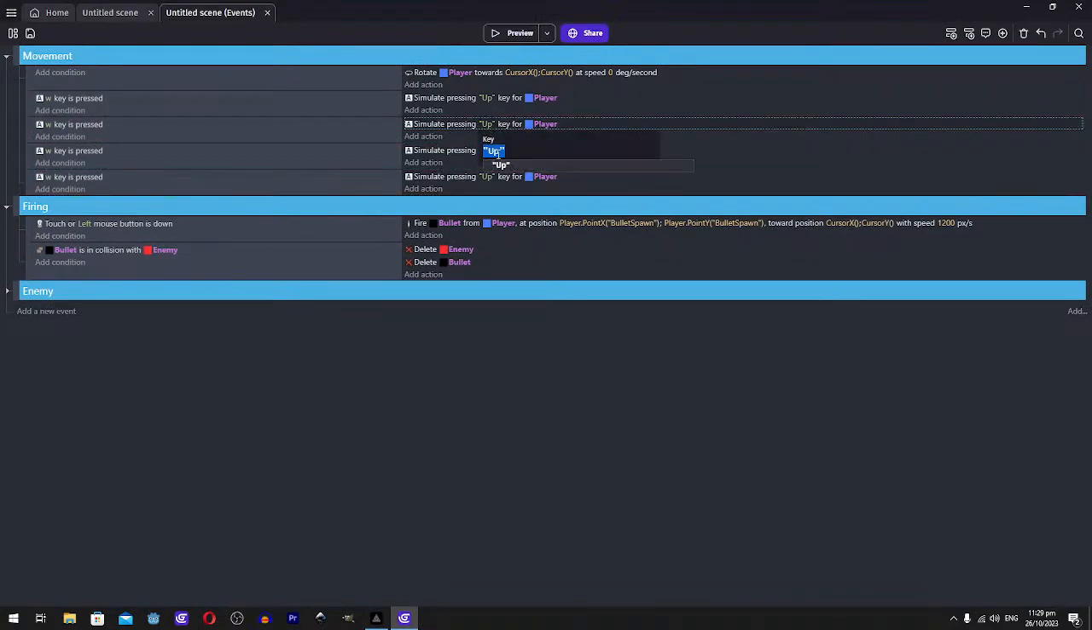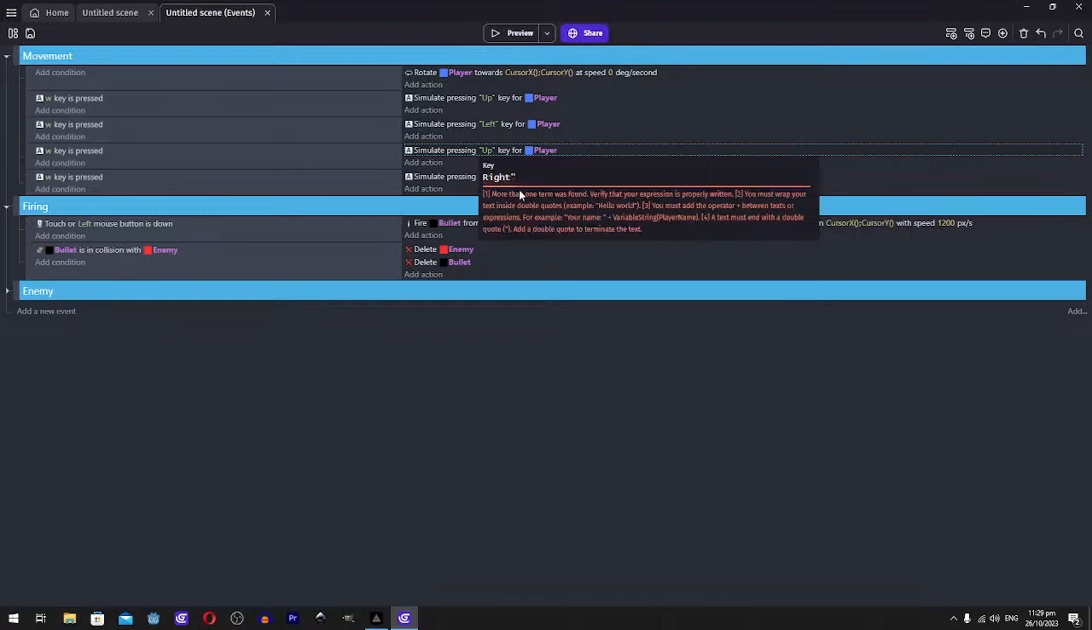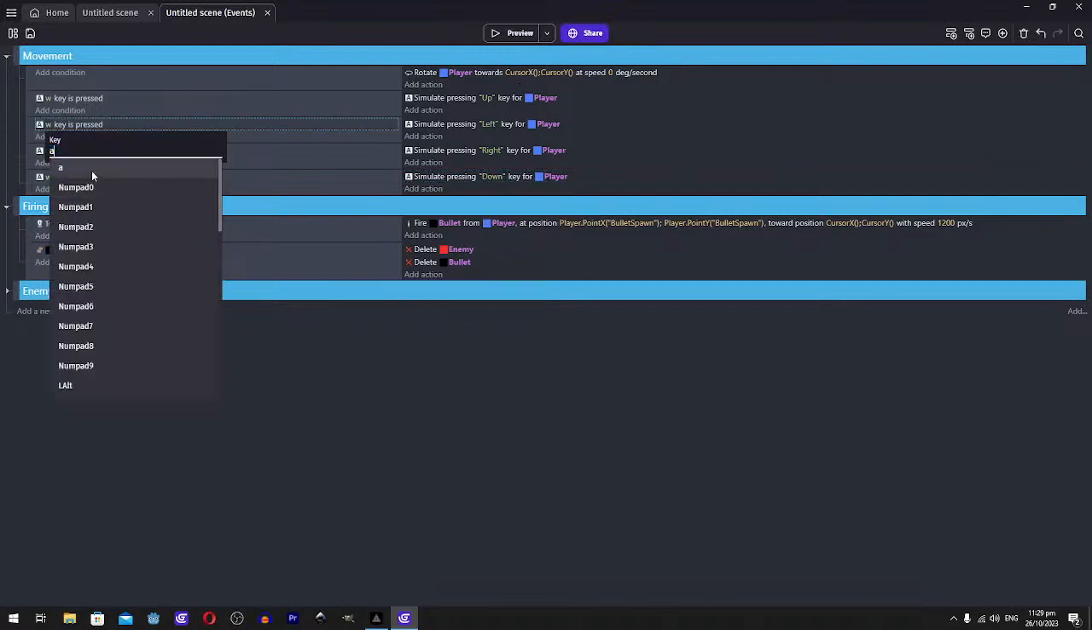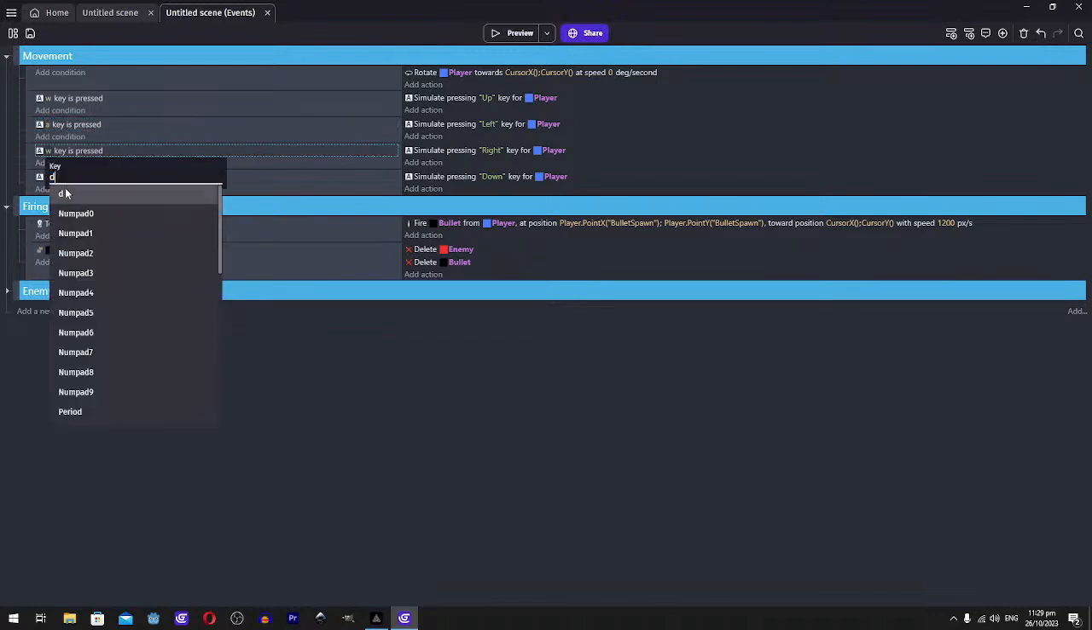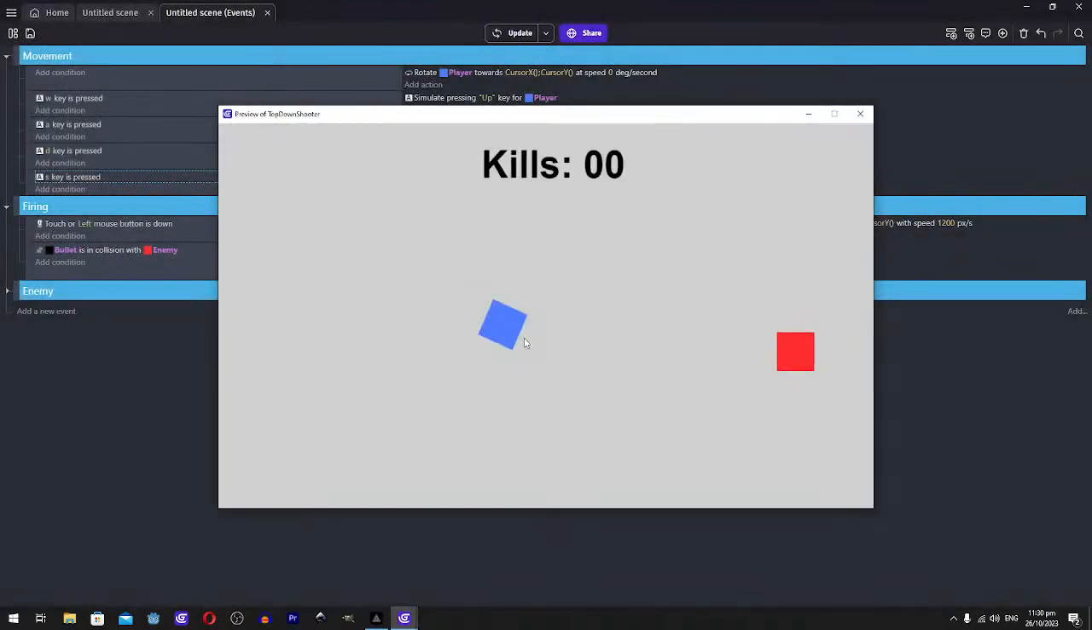We're gonna paste it 3 times. Let's say left, right, and last one down. Same thing here. So up, A, D, and S. So now I should be able to move with WSD and the arrow keys. So that's nice. That's working, and that's quite good.